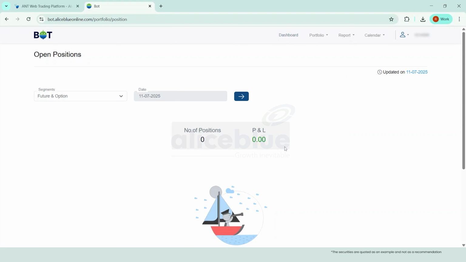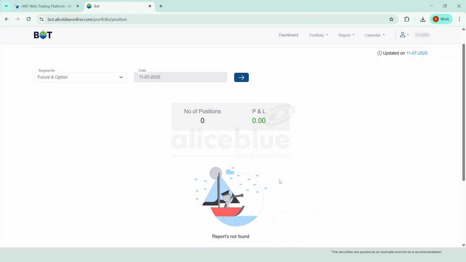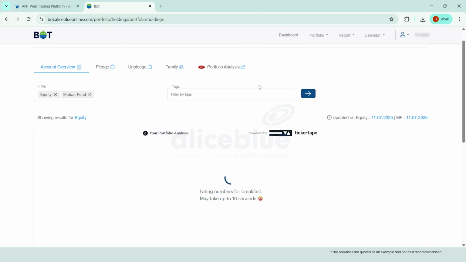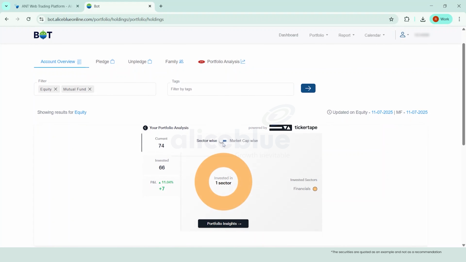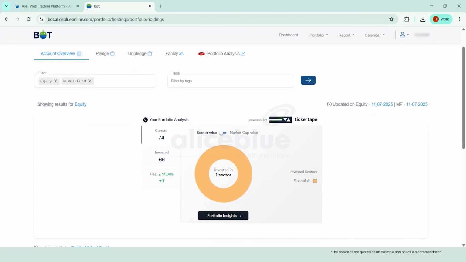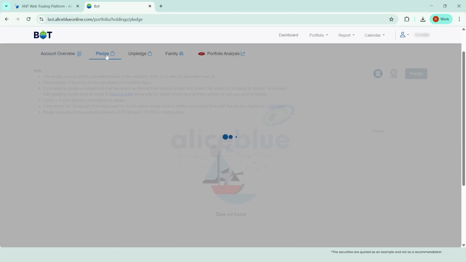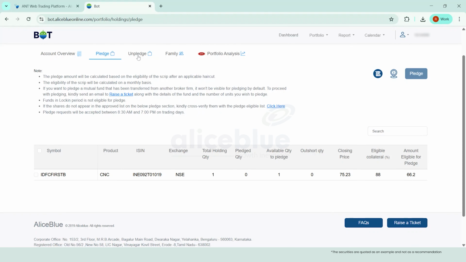This position section is there to help you track and monitor all of your intraday or open positions according to various segments like futures and options, currency and MCX. If you again go to the portfolio section, let's see the holdings one. This is a detailed overview of all your current investments, such as mutual funds, stocks, bonds, options, futures and ETFs. You will also get complete details about your pledged and unpledged amount.